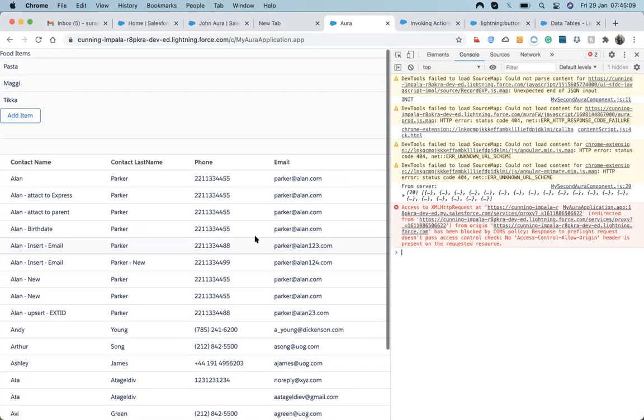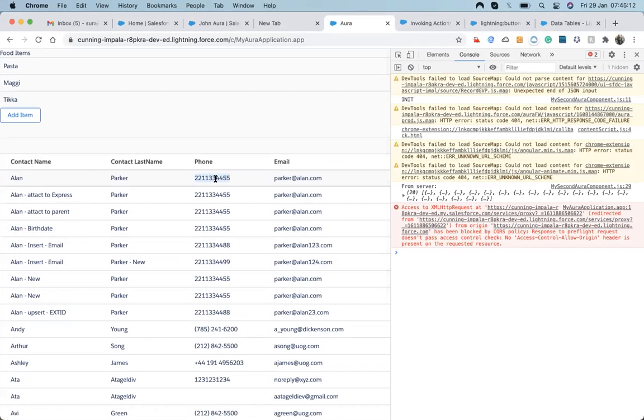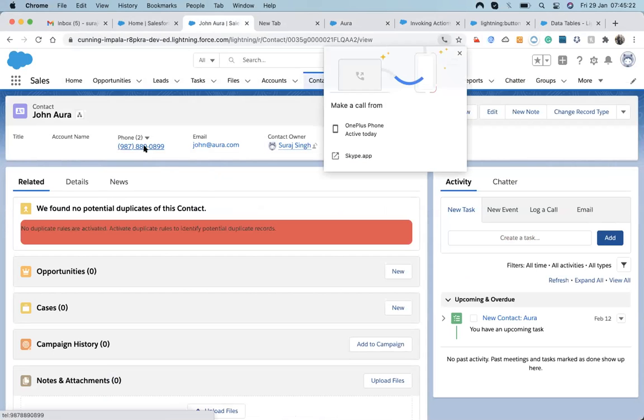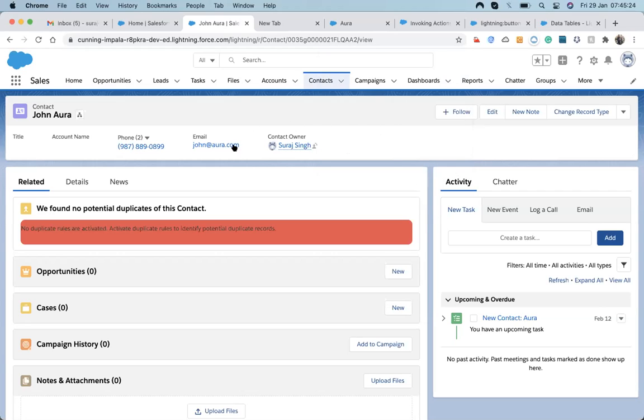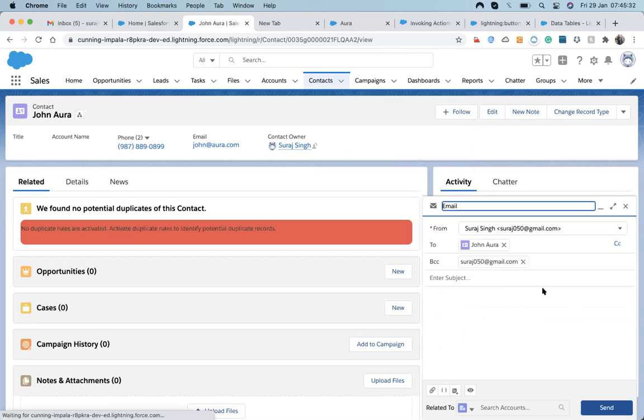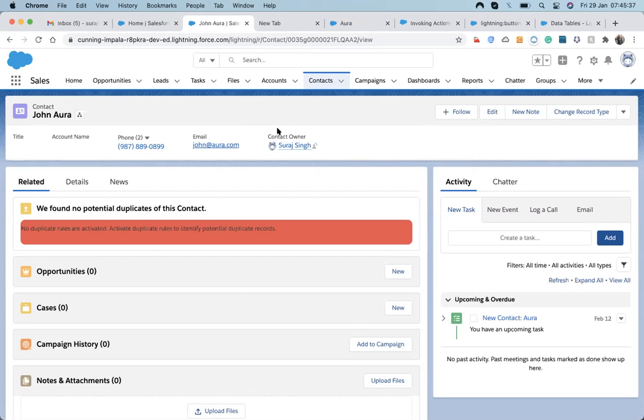Now I can see that it's displaying the phone and email. One more point to make up here: if I look at this phone number, once I click on it, it makes a call. Similarly, if I click on the email, it will open my default email client, and it will let me send an email.